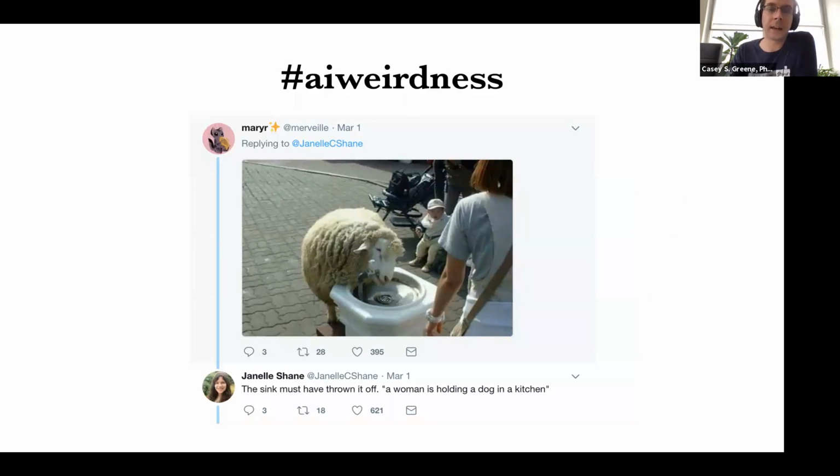So there's a hashtag and I think now a blog started by Janelle Shane. And what she observed was that frequently if you use pictures of rolling green hills, regardless of whether or not there are sheep on them, neural networks will often call sheep. And consequently, if you put a sheep in an odd situation, even something that is an obvious sheep. So here she asked for people to post pictures of sheep in odd situations. So here's a sheep drinking from a water fountain. The neural network returns, for this one, a woman is holding a dog in a kitchen.